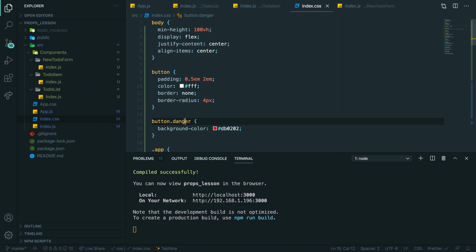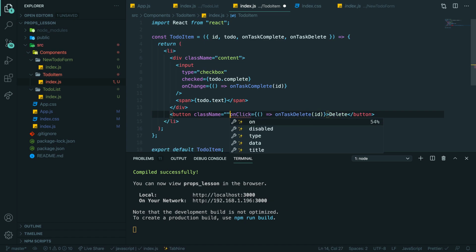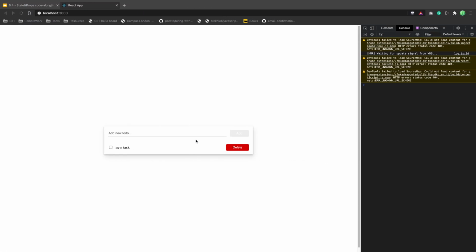So we want to add this danger class, right? For the to-do item, we have a button called class. How to add class in React? Class name. Yes, className. Thank you. And we will put our danger in there.